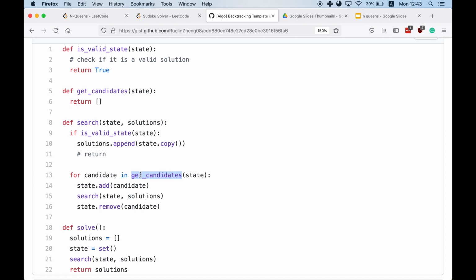Recall that getCandidates returns a list of candidates. For each one, we add the candidate to the state. In the queen's problem, for instance, suppose our state only contains the position of the first queen. Here we add a candidate position for the second queen. Then we take this modified state and recurse on it by calling the search method on this modified state.